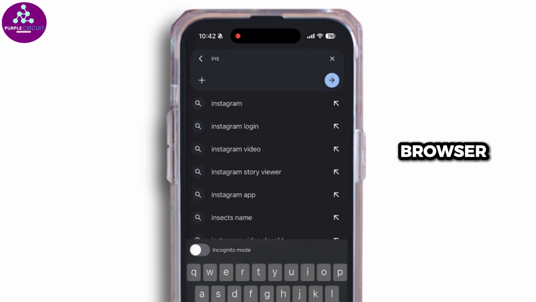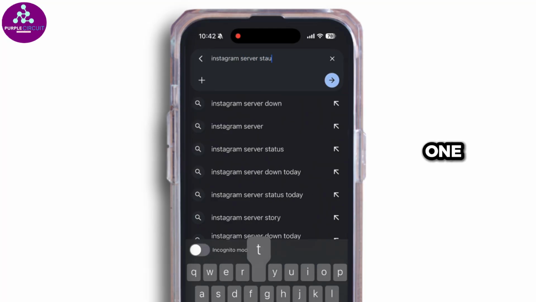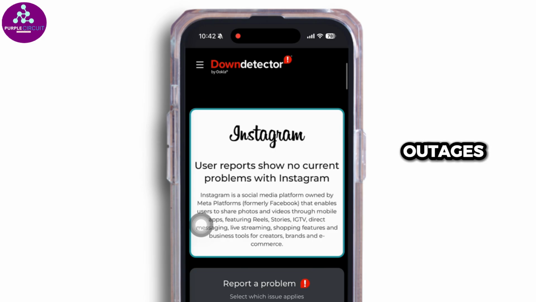Launch your preferred browser, type in Instagram server status and search for it. Navigate to the very first website. If you find any outages, you will need to wait until the problem is resolved from their end. If not, you can apply other steps.